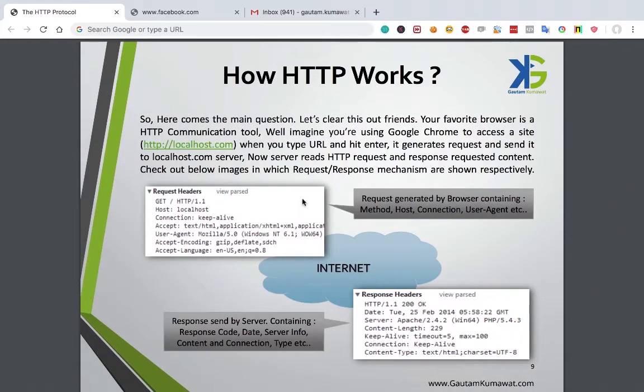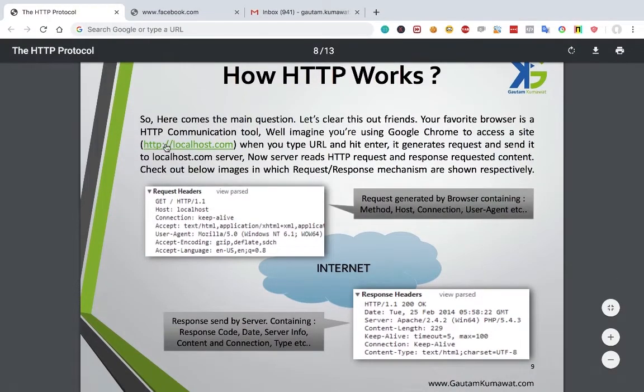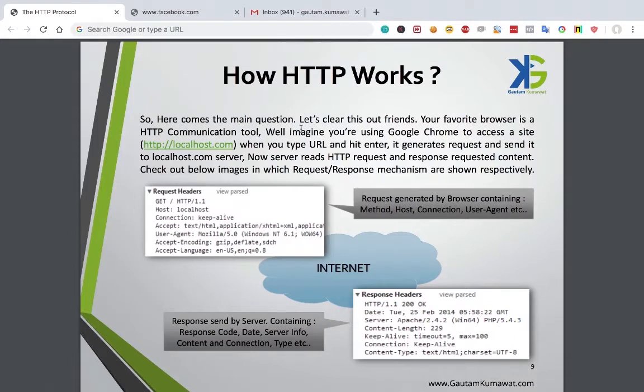Imagine you are using Google Chrome to access localhost.com here. When you type this localhost in your URL, it will generate a request and send it to the localhost server. Now the server will read the HTTP request and respond with the requested content.